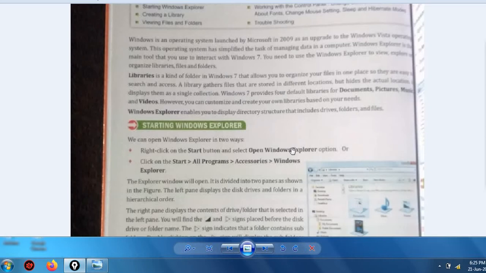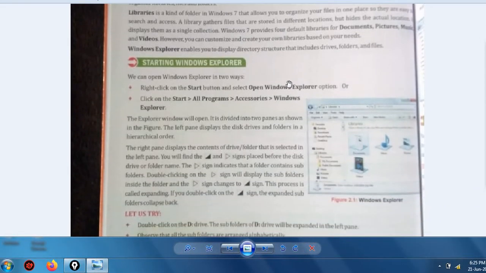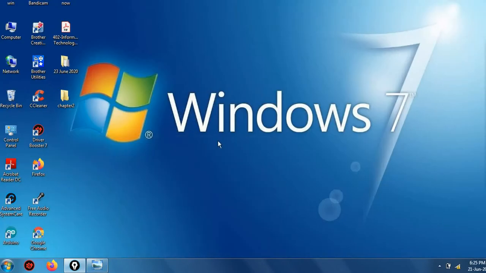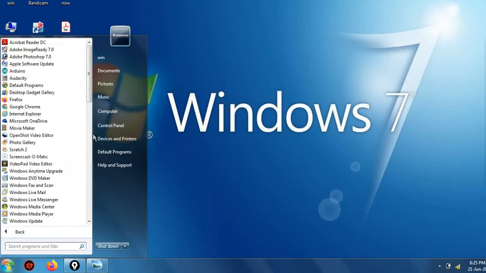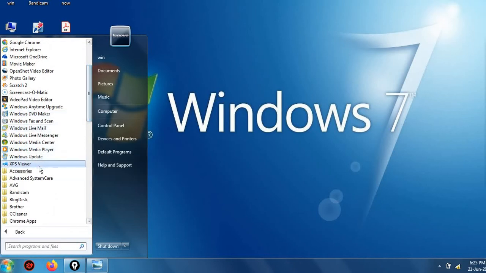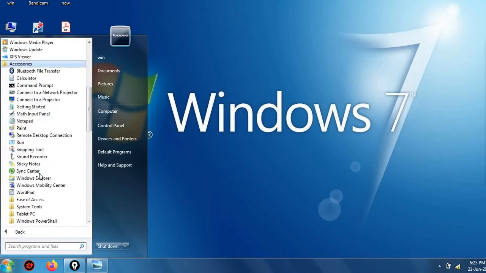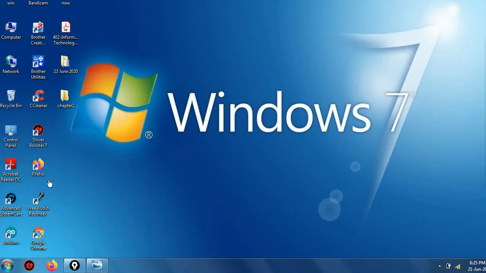Okay, so let's see, starting with Windows Explorer. How to start Windows Explorer? So see, in this screen first you have to click on the start button, right? In the start button go to all programs, and in all programs you have to find the accessories folder. Here it is, right? Click on accessories and here you will see Windows Explorer, right? Here it is. Now click on that.